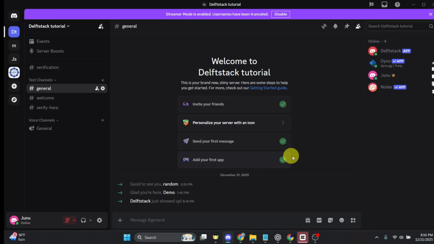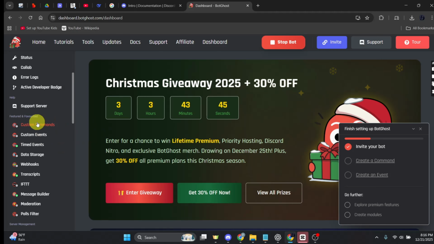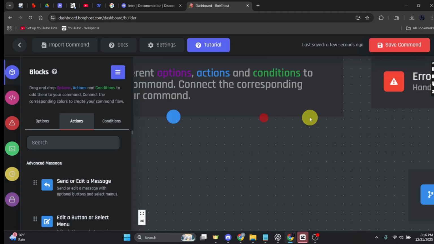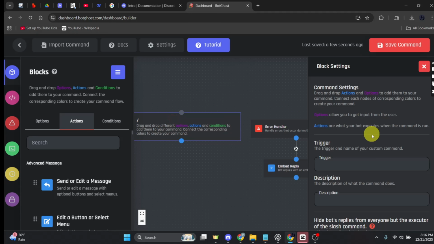To create a simple dashboard command, go back to BotGhost. Navigate to Settings on the left side and select Custom Commands. Click on Custom Builder to add a new command. Enter a trigger like hi, add a description, and define the response.